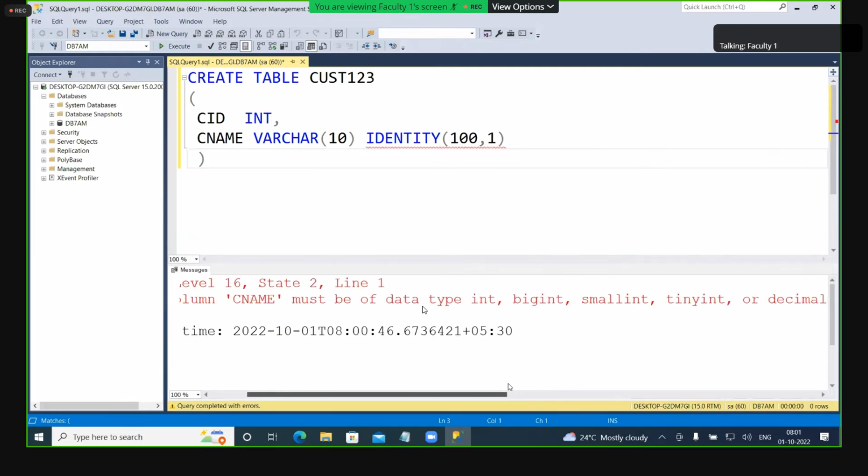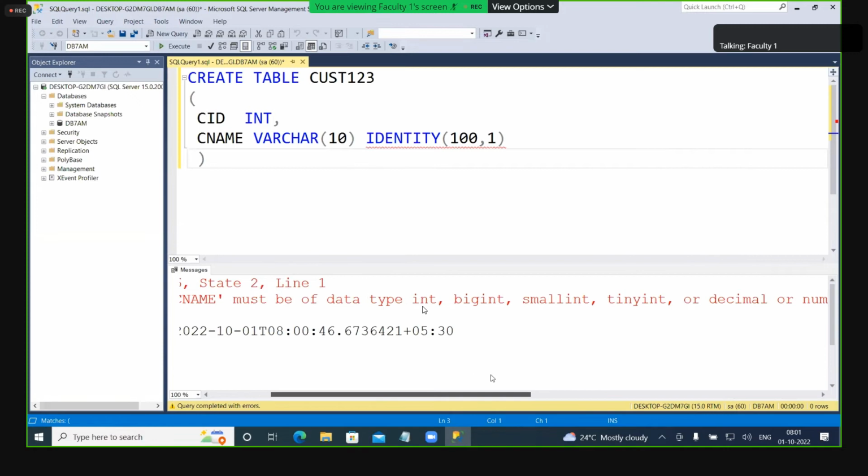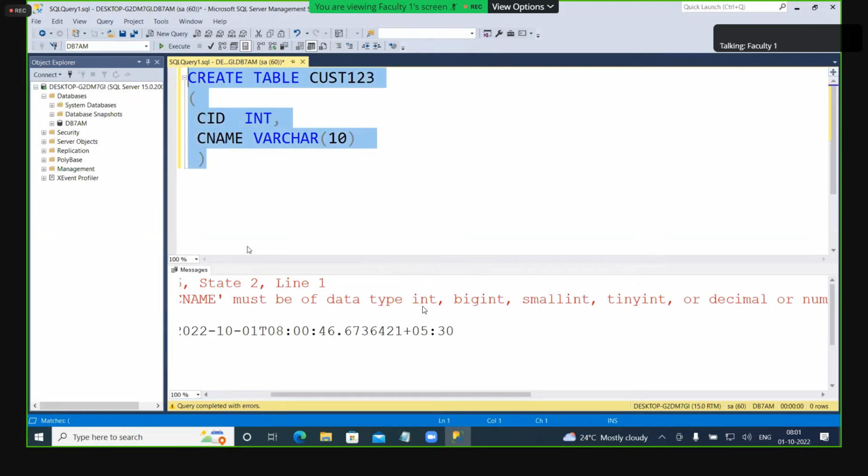So compulsorily, these columns must be numeric types. What are the numeric types? Tinyint, smallint, bigint, numeric, decimal. So these are numeric types. Compulsorily you have to use numeric types. You cannot use it for character types. So this gives error. Understood?